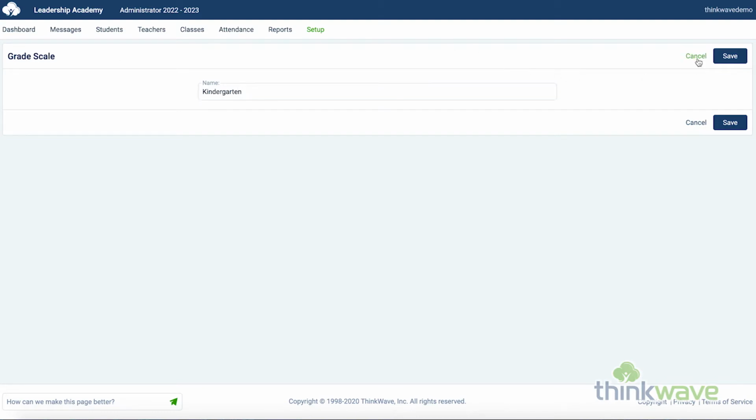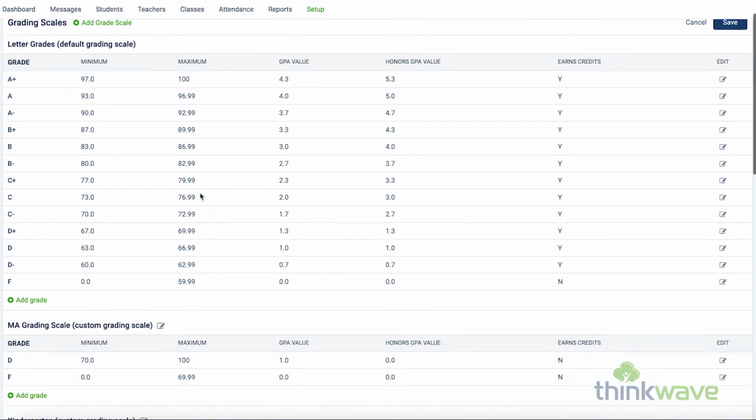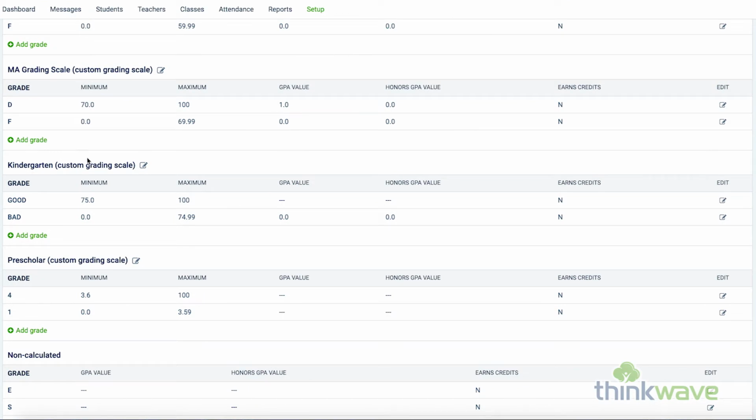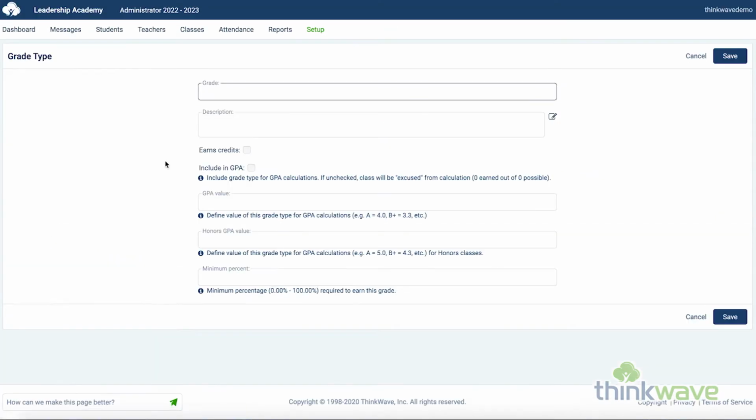Once you add a custom grading scale, it'll appear below the default letter grades. You can add grades by clicking Add Grade beneath the custom grade scales. And here you can add the grade, like Very Good. And here you can add the description. Here's where you can select whether the grade earns credits. And here you can select whether it's included in the GPA.